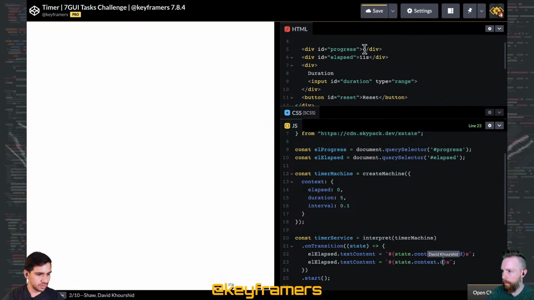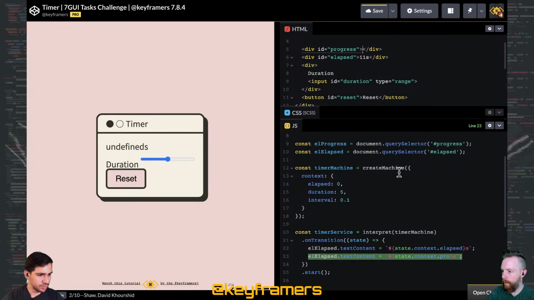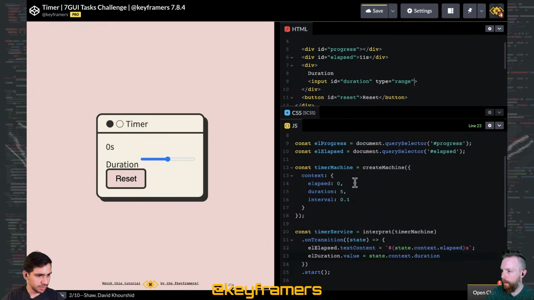so duration. Oh yeah, so L duration dot value equals state.context dot duration. Yes. Cool. And yeah, you know what? We'll just go from there. Yeah, that'll be a good starting point for us.